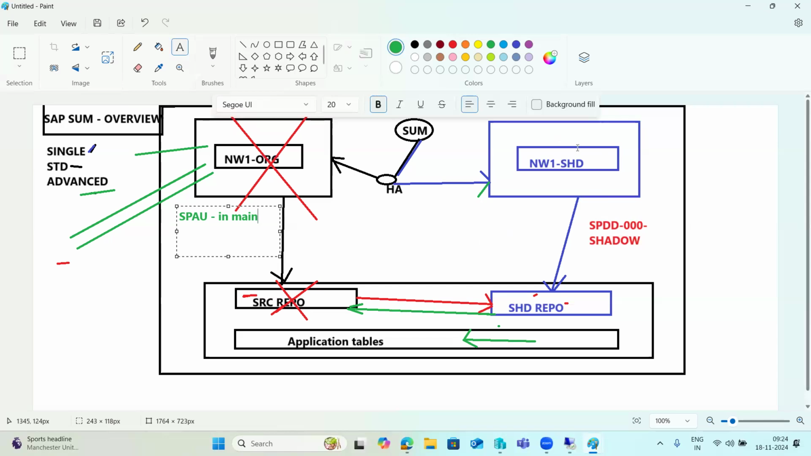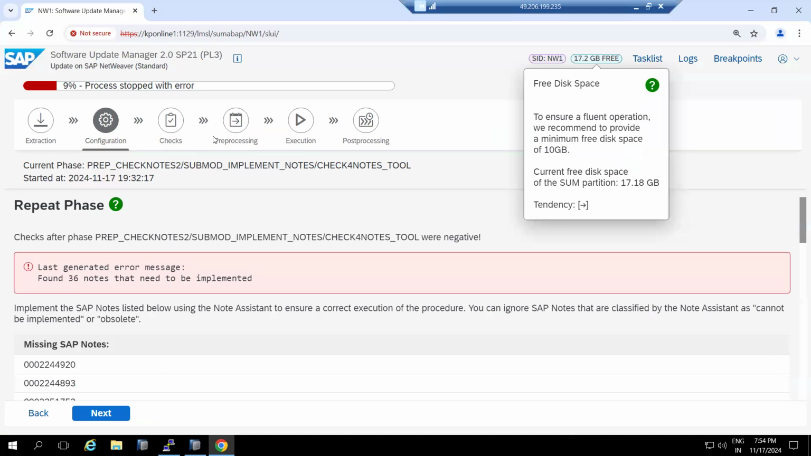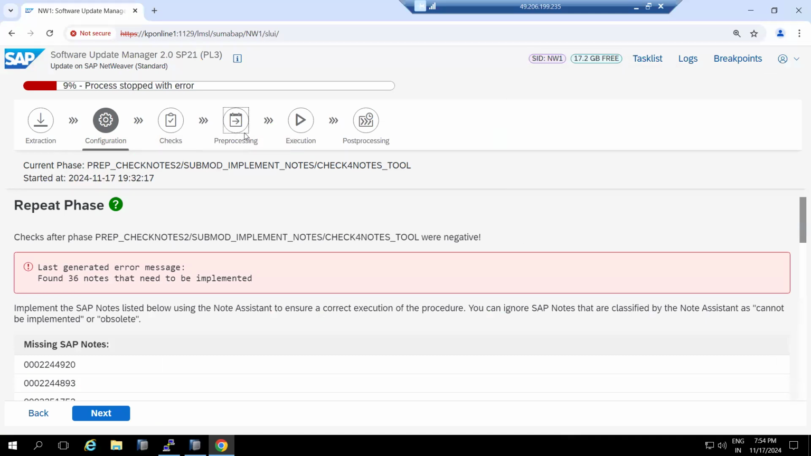Finally, in the post processing, the shadow will be deleted. Once the data copy from the shadow to main is done, the shadow will be deleted here. This is what will happen in the entire SUM processing time. The main important steps are pre-processing and execution, and we have to progress the activities in both.